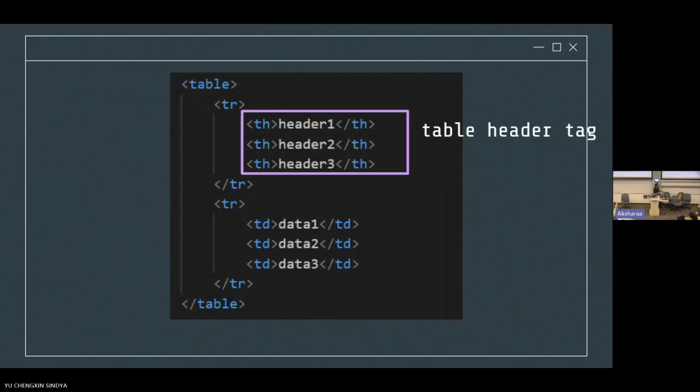Then we have our table header tag. In any table that we make, there's always one table header. So for example, I'm making a table about students' information. Then my headers would be name, age, class, maybe. And remember that table headers are bolded and centered by default. Everyone caught that? Great. Okay, moving on.